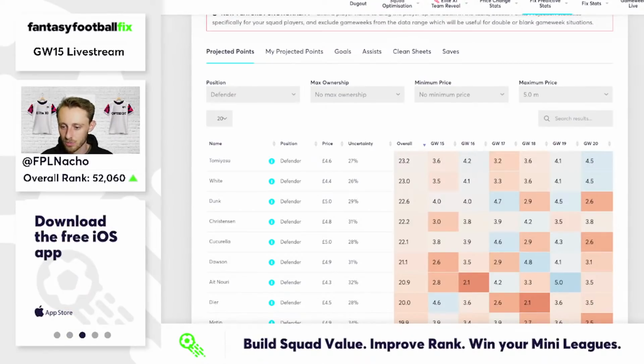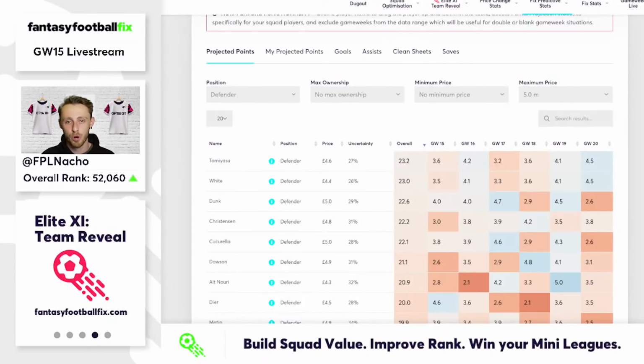Just checking out some more here. Farron saying, should I play KDB? I would probably say sell KDB. I think KDB is going to have his moments in FPL, that is for sure. He's been one of the best FPL assets of recent years.